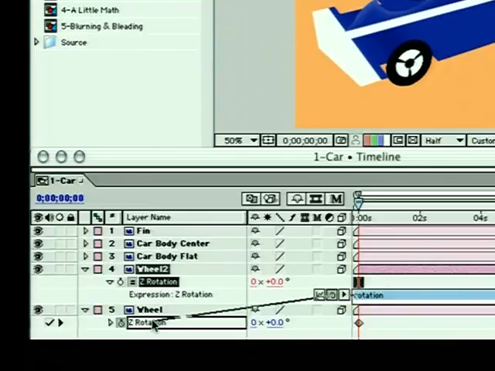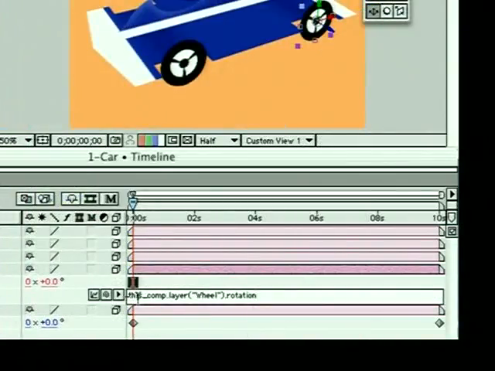And when I let this go, After Effects has automatically typed in this expression for us. It's telling us that within this comp, the layer named wheel, which is the bottom layer here, we're going to use its rotation, not our rotation, to control this parameter. In this comp, the layer wheel rotation is now going to control the rotation of this layer. All right? Now, one more important thing.